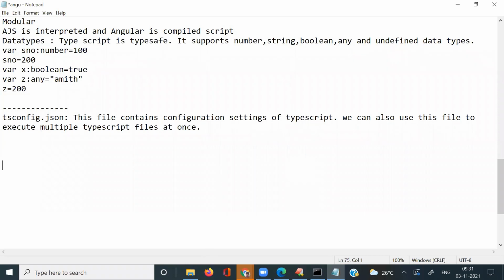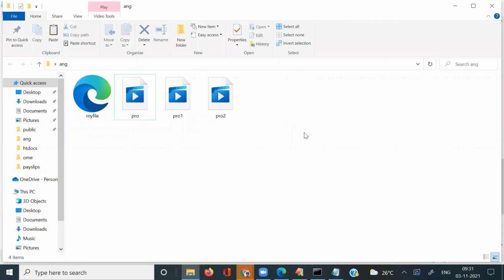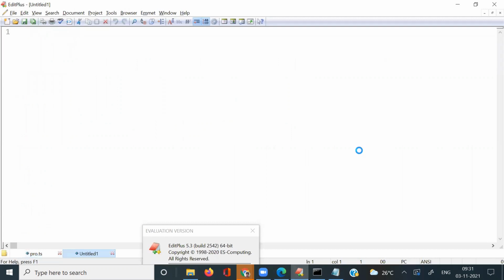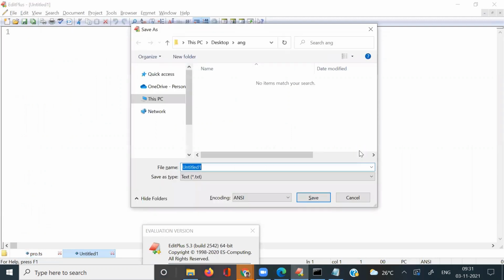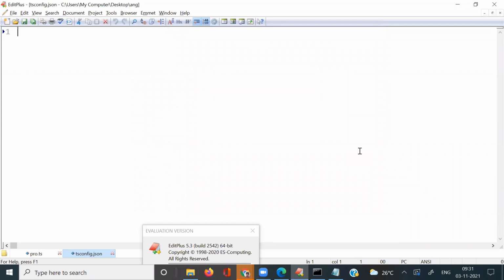Now, in this location, I am creating that file. Which file do we need to create? First, let me delete these programs. Now, new file, save this: tsconfig.json. I'm not writing any content in this file.